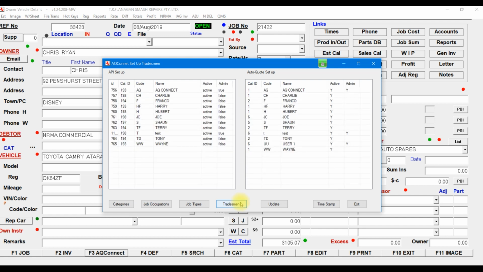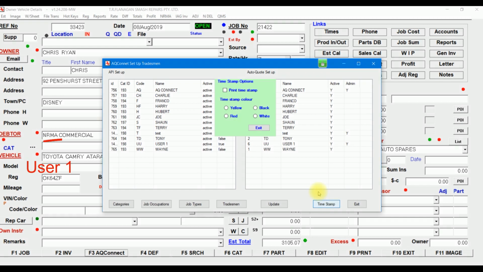To update AQ to the API, click Update. Each time a change is made in any of these 4 sections, the API will need to be updated. For example, we added a new tradesman earlier. As you can see, it is missing on the API side. Clicking Update will sync the data. The timestamp option will need to be set up if you need your images to be date and time stamped.